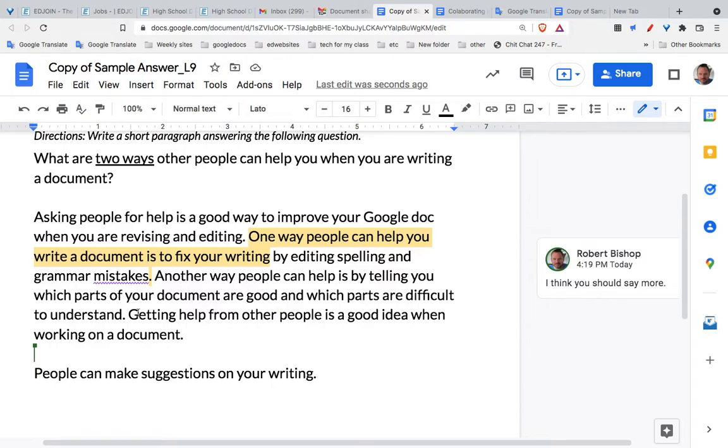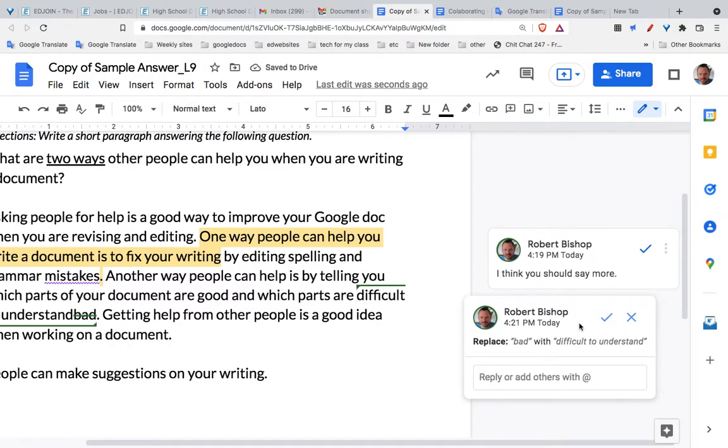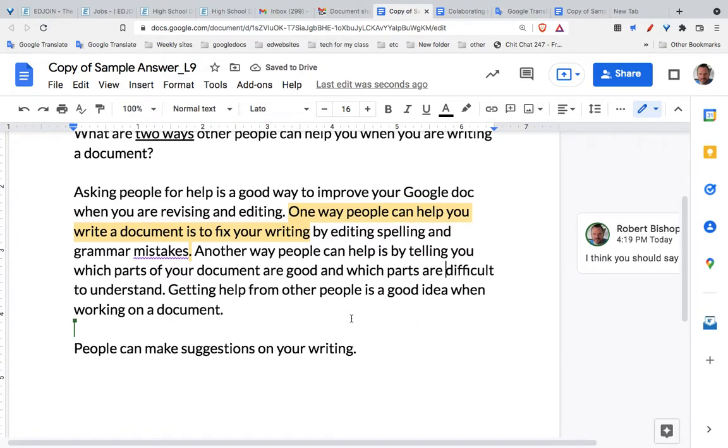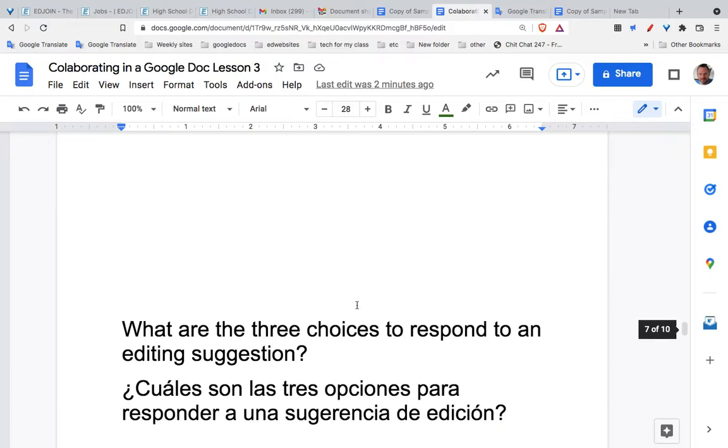It's very convenient. So let me do that one more time, Control undo. So then here is Robert Bishop wrote, replace bad with difficult to understand. I can click here if I don't agree, but I agree, so I'm going to click accept. Nice. And I have another question for you. Probably see it coming.